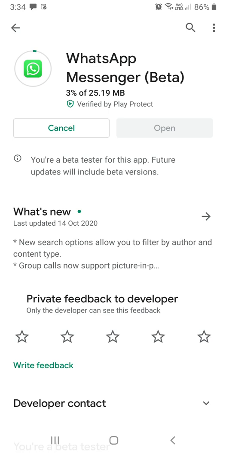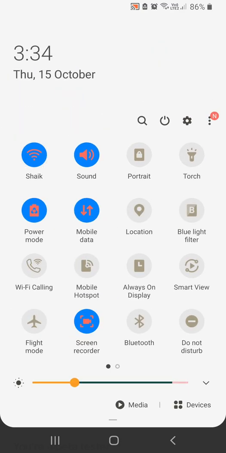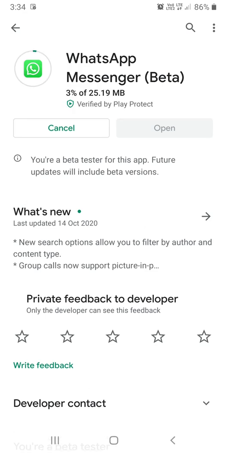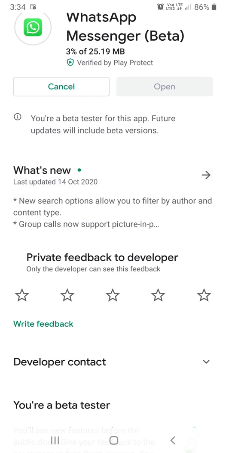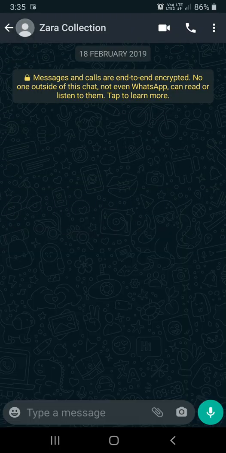So just wait a few minutes here and I'm going to show you the new WhatsApp features. Let's connect with my mobile data. Okay, maybe it's not working. No, it's downloading. You can just cancel it and I'm going to directly open WhatsApp here.